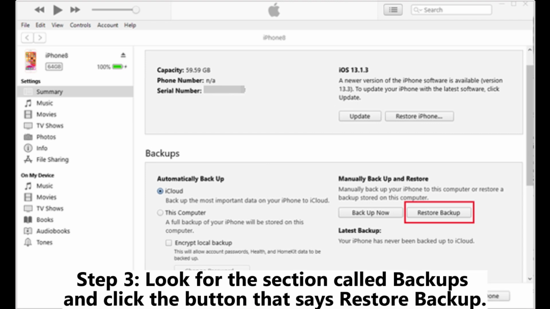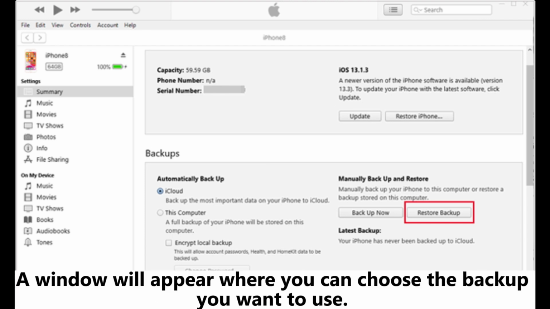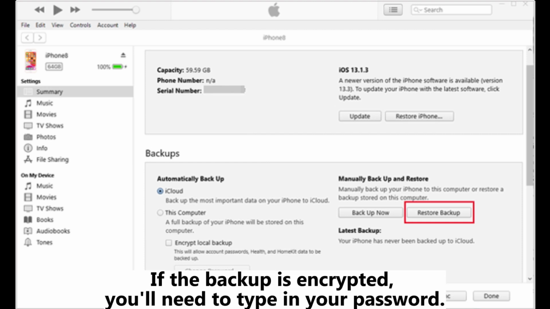Step 3. Look for the section called Backups and click the button that says Restore Backup. A window will appear where you can choose the backup you want to use. If the backup is encrypted, you'll need to type in your password.